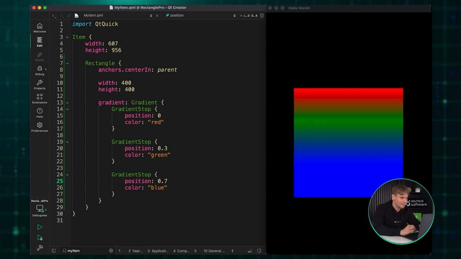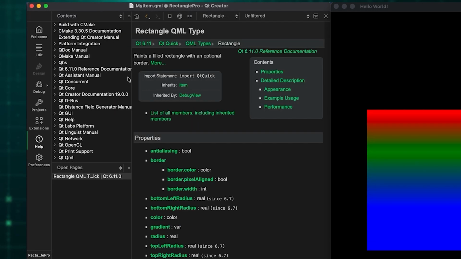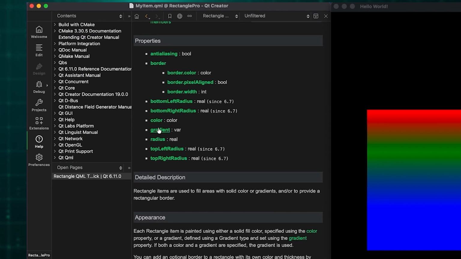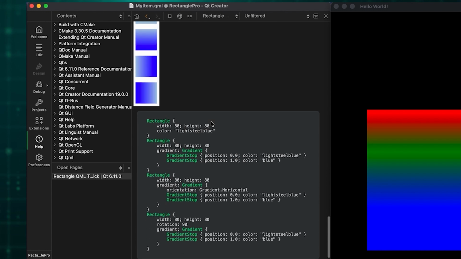Pretty cool, right? If you want to learn more and see the full rectangle documentation, just place the cursor on the rectangle and press F1. That takes you straight to the documentation. Right here we can find the gradient property and it shows exactly how it works and how to implement it.